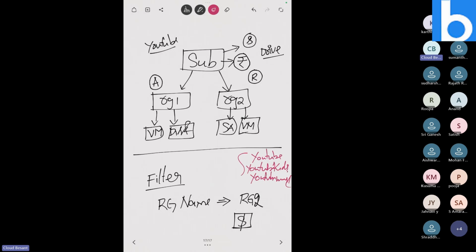Now I'm asking a simple question to Anand: hey Anand, can you give me the total cost made on YouTube Kids? This is my question to Anand. Now, if we just put this particular filter, guys, where the resource group name is equal to RG1, and he finds the total expenses, will it help with my corresponding question?